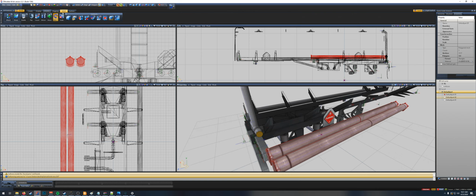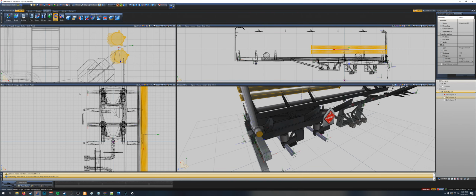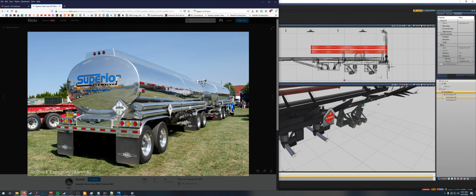Okay, here we are, so we got that selected. Rotate. And I didn't like 85 degrees, that looked like too much, so I'm going to try 80. That looks pretty similar to this guy here.